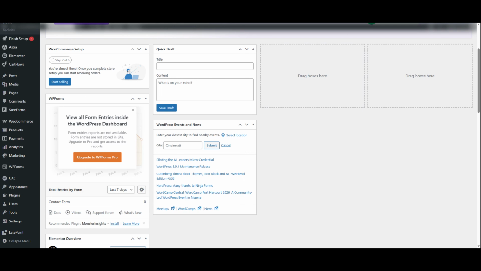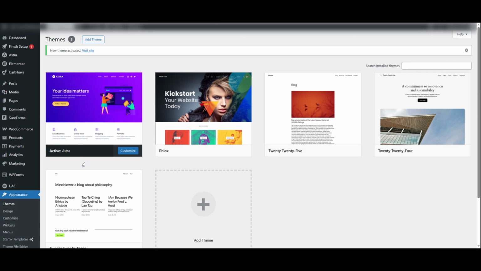Next, we're going to install a theme that works perfectly with Elementor and custom fonts. Go to Appearance, then Themes, and click Add New. In the search bar, type Astra. Astra is a lightweight and very popular theme that integrates seamlessly with Elementor. Once you see Astra, click Install, and after it finishes installing, click Activate. Now that Astra is active, we're ready to add custom font support.